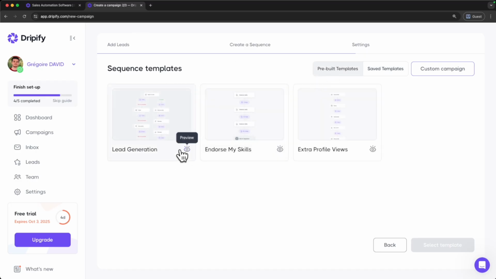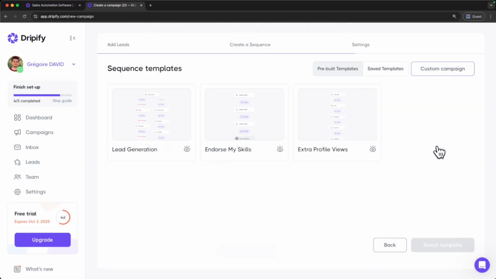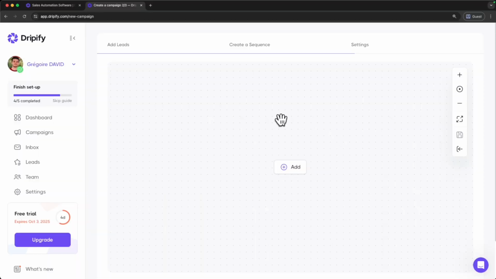So for example, you have this one for lead generation. So if you click on preview, you see this template. But for this tutorial, I want to create a custom campaign. So I go here and I click on custom campaign. And now on the screen, I have my campaign builder.